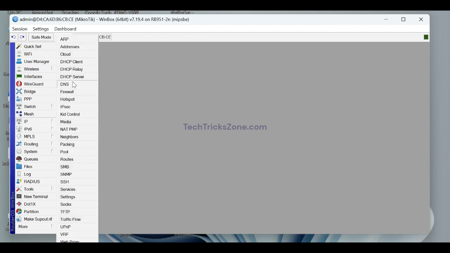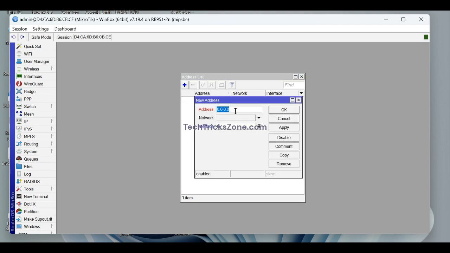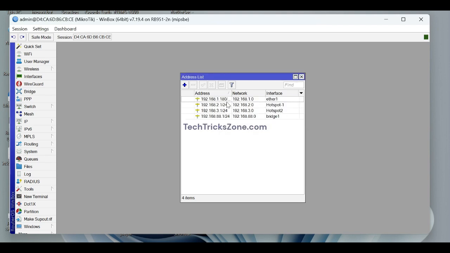IP address configuration. Now go to IP and then Address option from the left side menu. Press the Add button. Give IP address 192.168.88.1 for the bridge interface and apply OK. Press Add again and give IP address 192.168.2.1. Select interface hotspot 1 and apply OK. Press Add again and give IP address 192.168.3.1. Select interface hotspot 2 and apply OK. Add an IP address again and configure Ethernet 1 for your Internet IP address. IP addresses for VLANs you can use as per your networks.